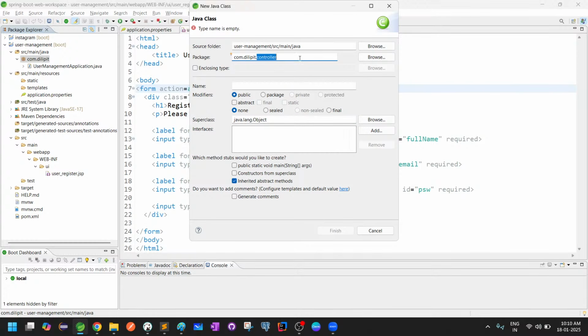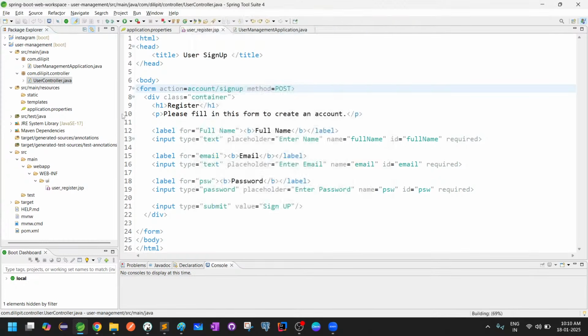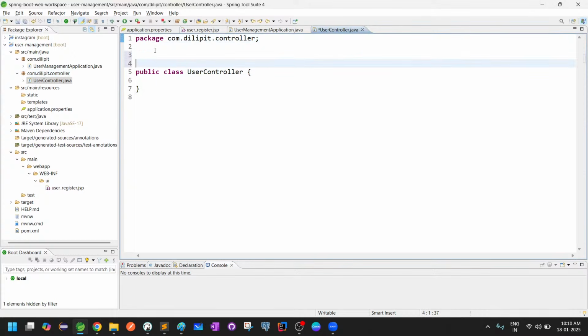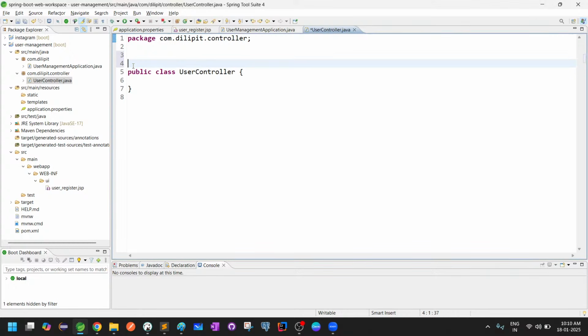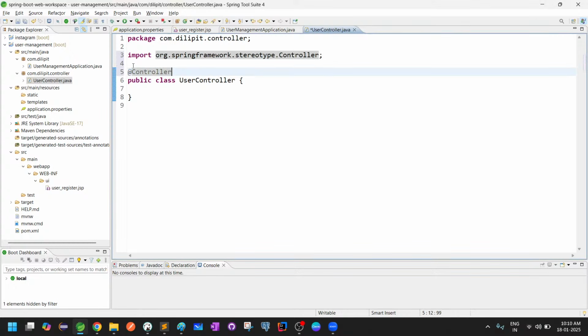So now I gave dot controller. Fine. I am writing UserController. It's better to always follow naming conventions for controller classes. Write Controller, guys. Even if you write just User, it will work, but it's better to give proper naming conventions. That's why I'm naming the class UserController and the package name also controller. Okay, fine. So this class is a controller class with @Controller. Okay, cool. So now it is a controller class.